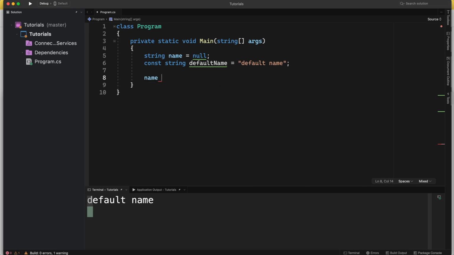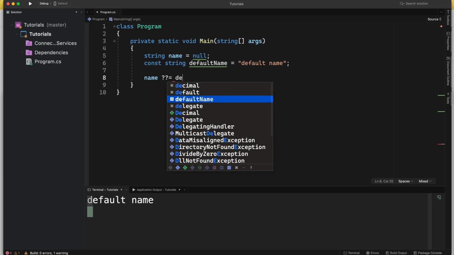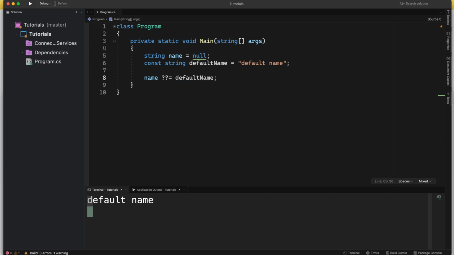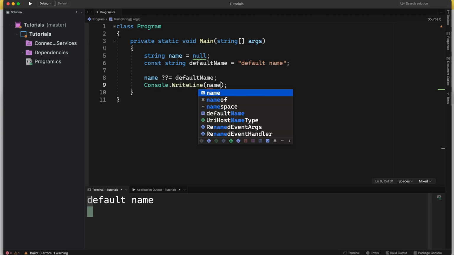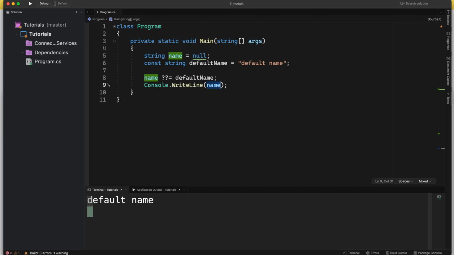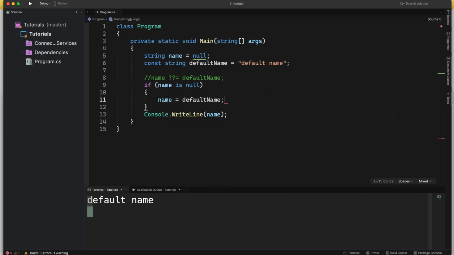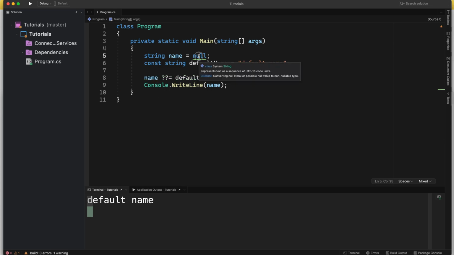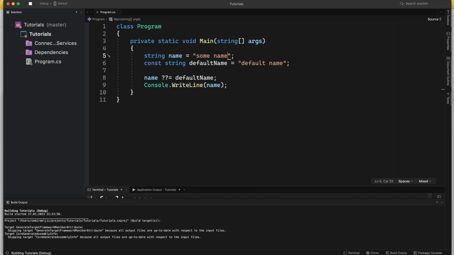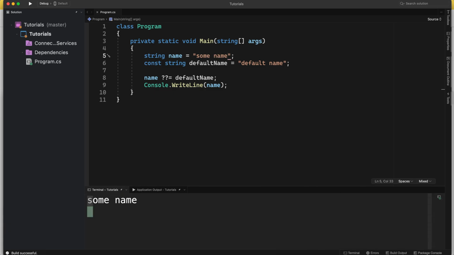If I type name and then double question mark with equal sign here and use the default name as the right operand, this means that the variable name will be set to default name if it's null. It's the same as if we wrote this. Let's prove this by actually setting the value of the name variable. Now the default name wasn't used because the name wasn't null.